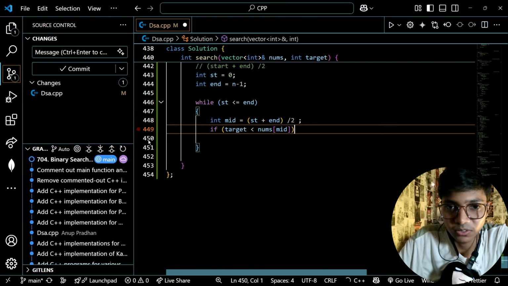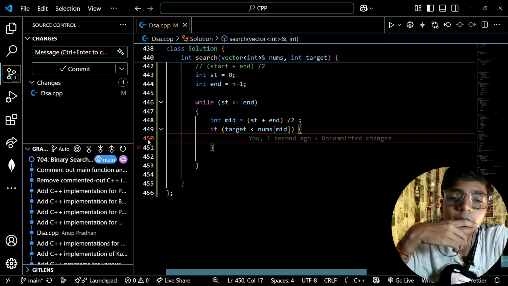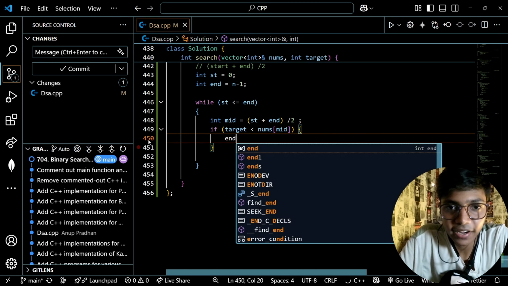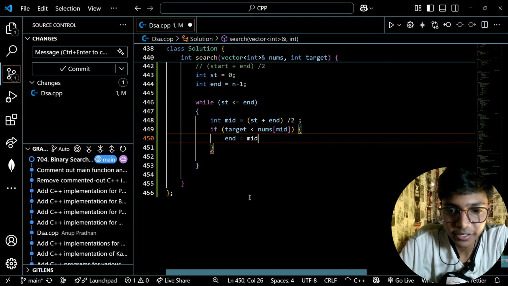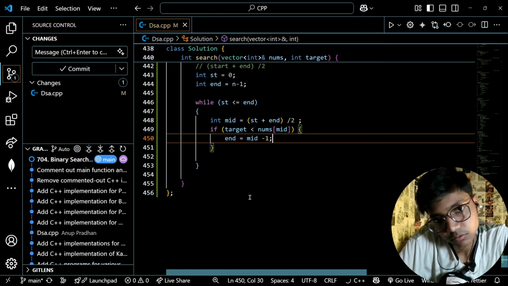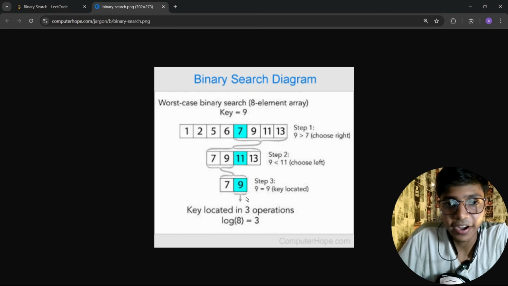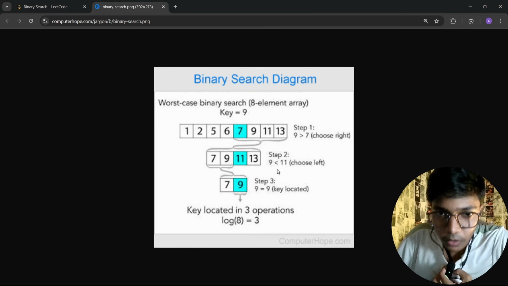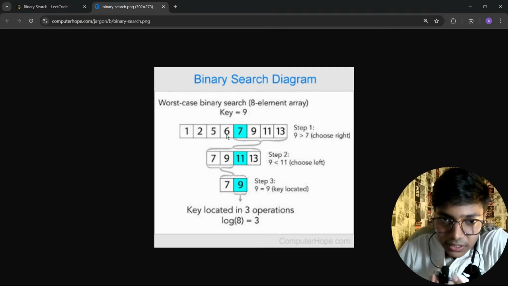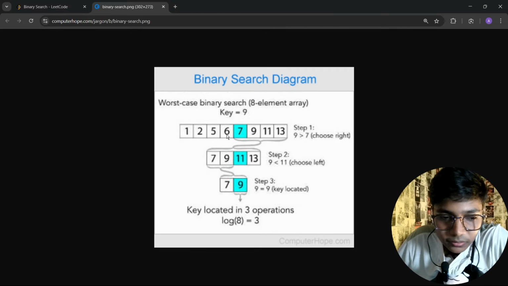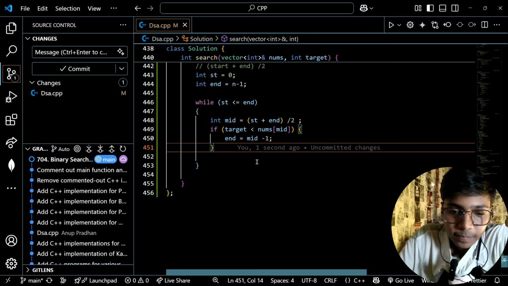let's copy this thing out. So how we can do this? If we want to do this, then end is equal to mid minus 1. This will work. Okay. So what we do in here is basically mid minus 1 is our new end value now.